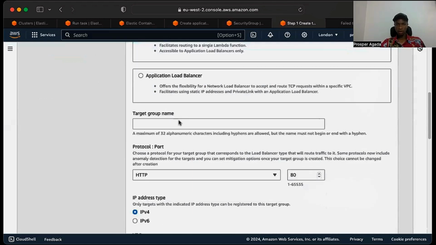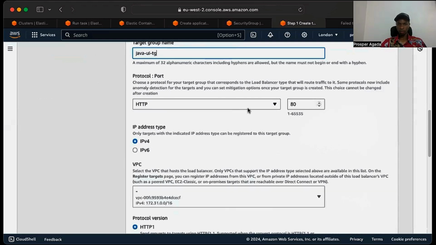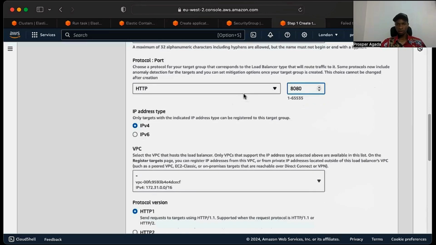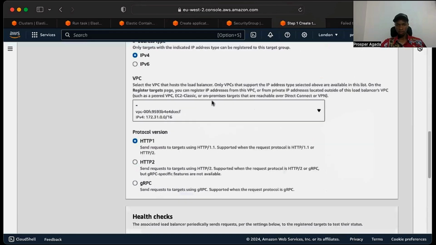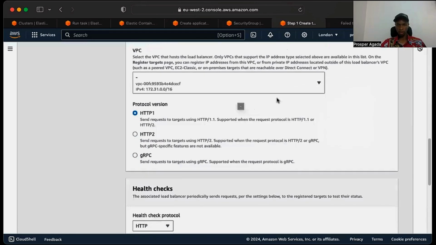So for the target group name, we're going to give it a name. It's going to be our Java UI target group. Okay, then for the port, we are going to be forwarding it to port 8080, which is our container port, and it's going to be using HTTP, right? Then this is going to be our VPC, our default VPC, we'll leave it at that.